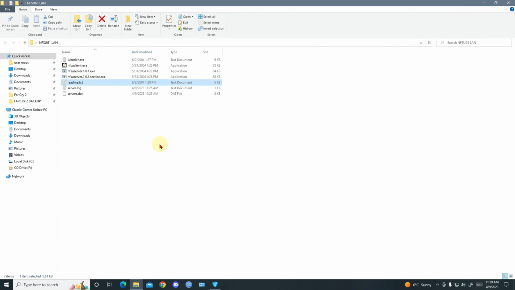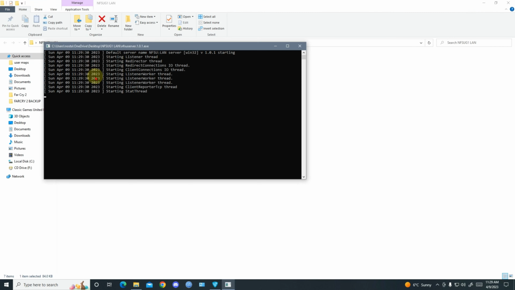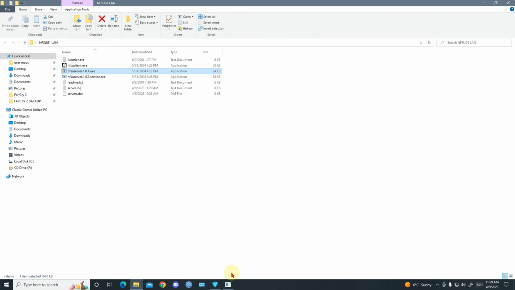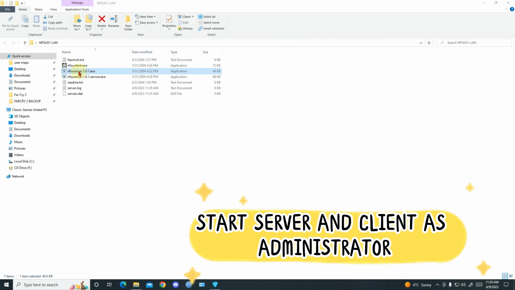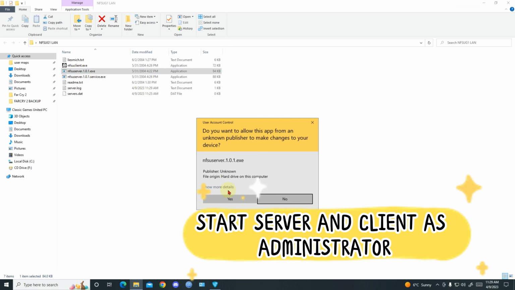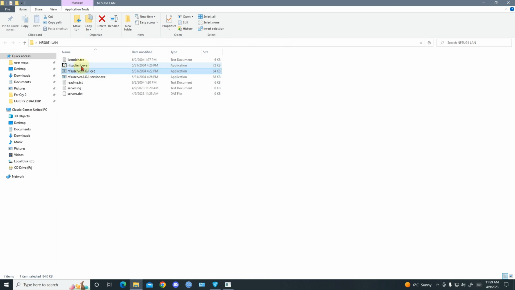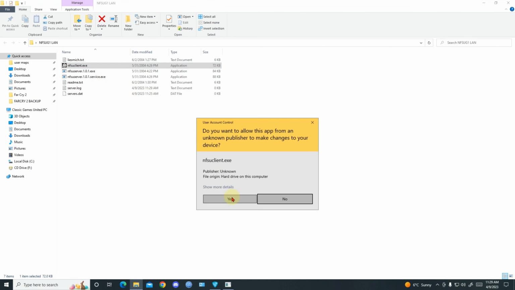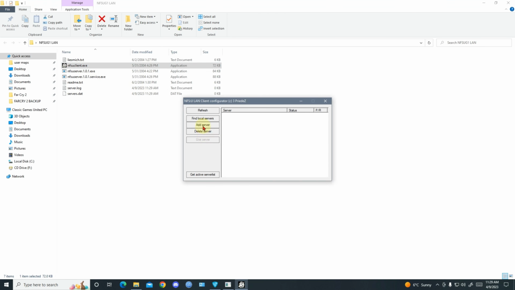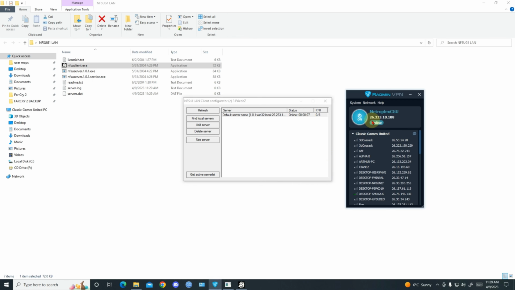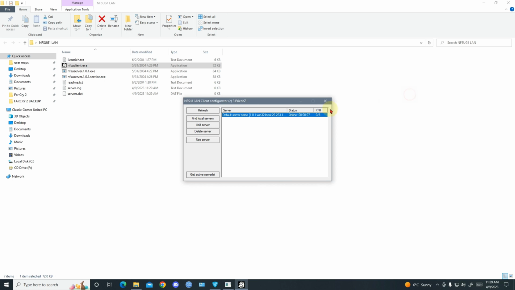Alright, so what you want to do, guys, is start the server like this, but I suggest you start it as administrator. And start the client as administrator. Alright, click find local servers. As you see, this is my Radman IP here. And then you'll click use server.